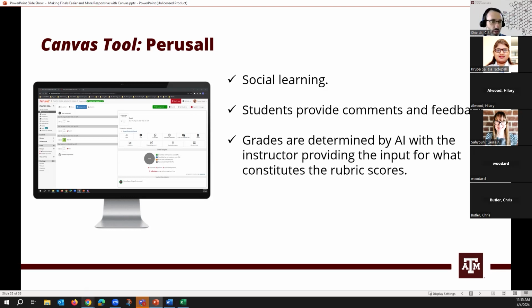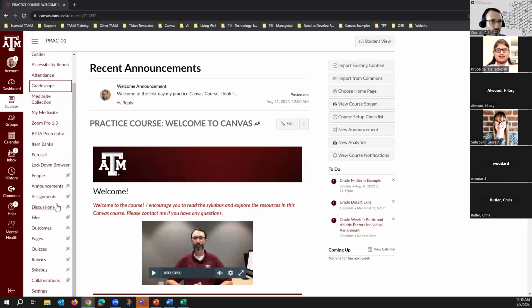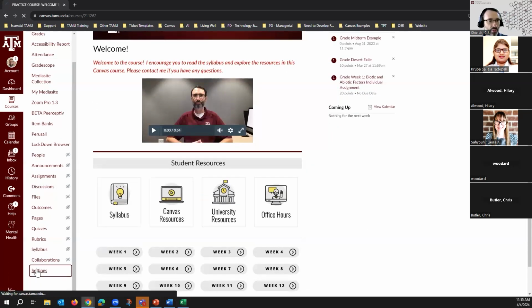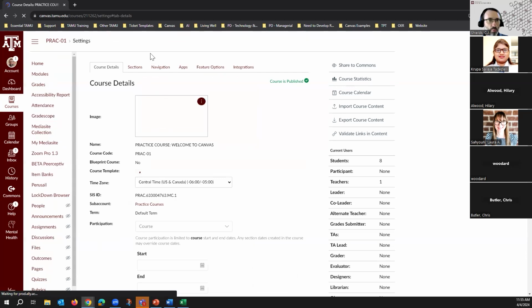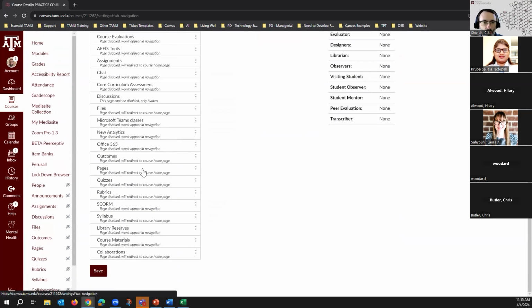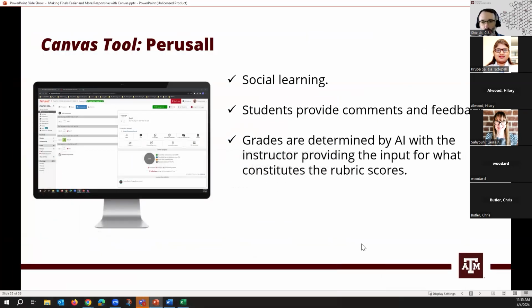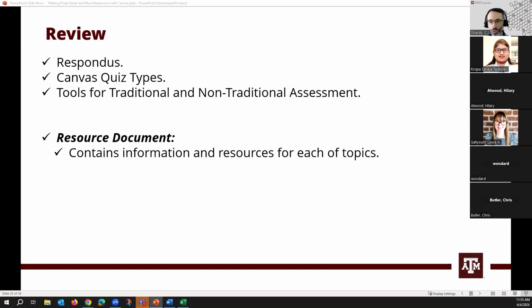And again, all of these are available in Canvas. If you're not seeing any of them, you should be able to navigate to settings and then turn them on through navigation right here. If they're not there for some reason, contact support and they'll be happy to help you and figure out what's going on. And so just as a quick wrap up here, I want to give everybody time to finish.